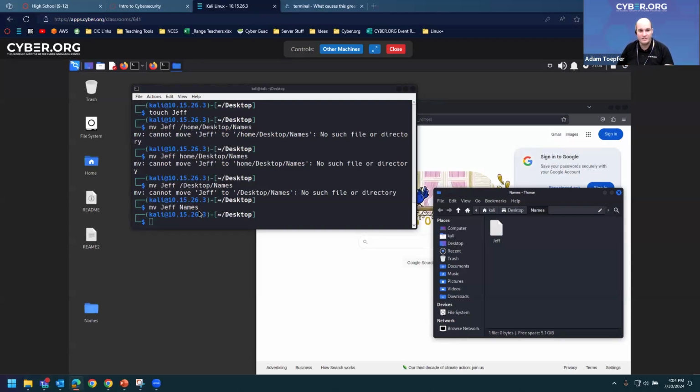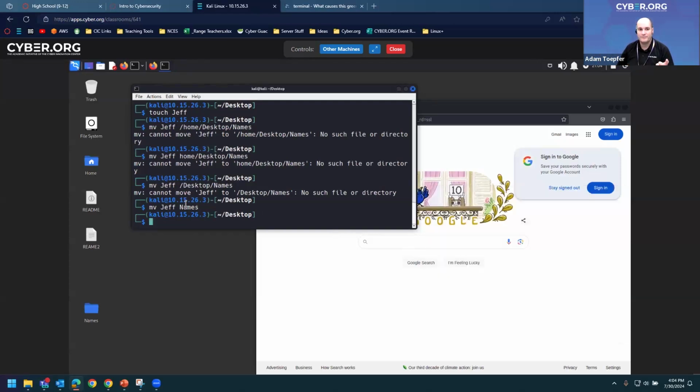So just to prove that I did move it to names just now by just writing names as a folder, you can see Jeff is now inside a folder called names. So all you had to do is write mv Jeff names, with names as the folder where we're moving it to. Yes, sorry. And yes, you're right, the tilde would have fixed all that because it was relative to the desktop and names. Sorry, I need to work in Linux a little more often.